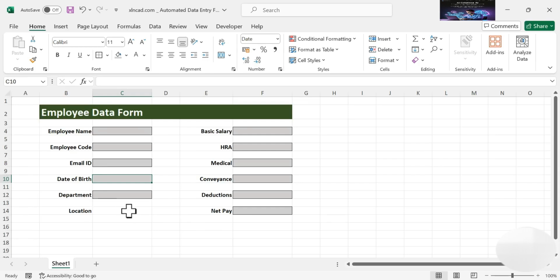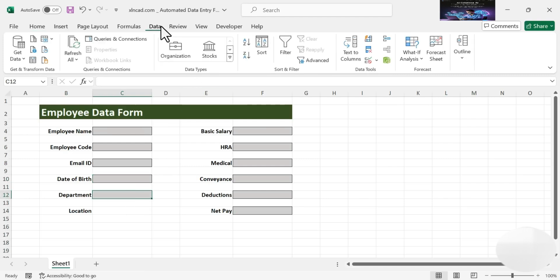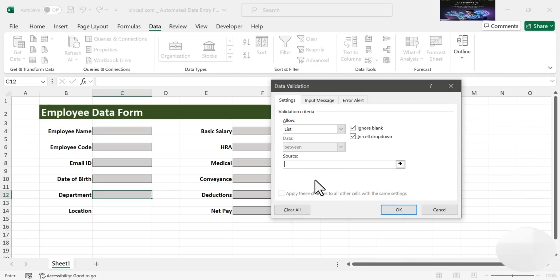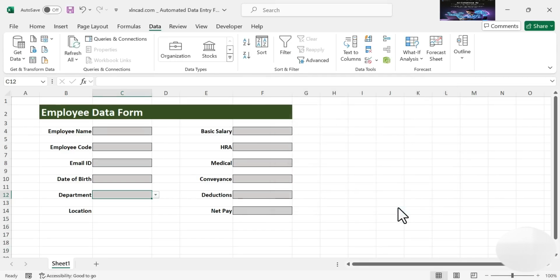In this data entry form, all entries except department, location and net pay will be done manually. Right now the company has 4 departments. To make this entry easier, click on the cell against the label department. In the data tab, data validation, under validation criteria, list, click inside this input box, type in the name of the departments, technical, comma, admin, comma, accounts, comma, HR. OK. Now this cell has a drop-down list which will help us to select the department.